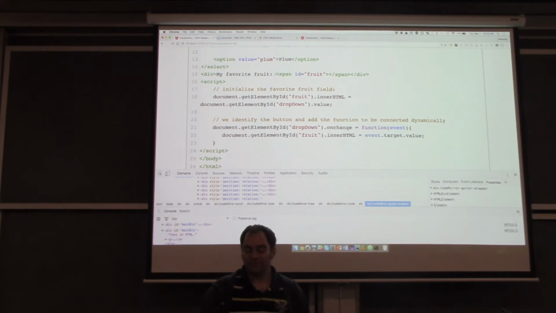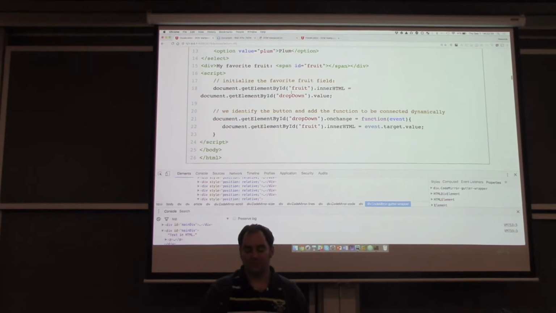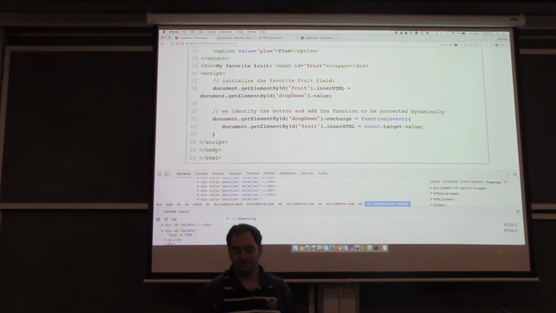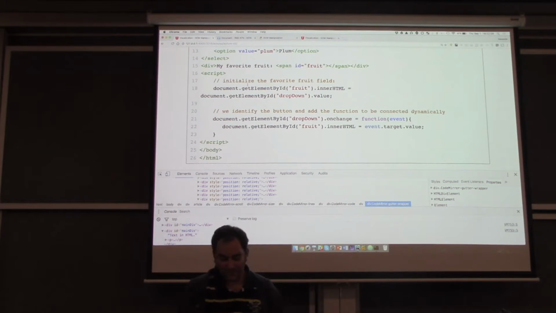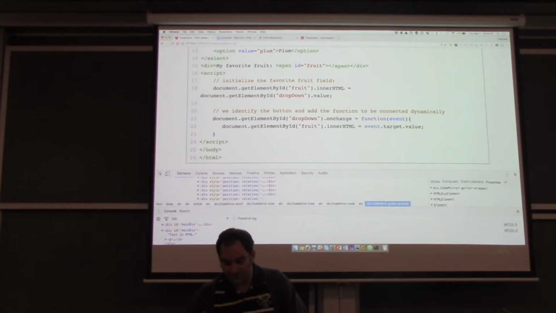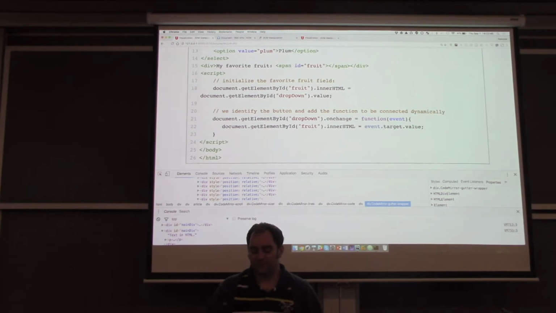So here I have this span, which is just an HTML container, and I give it an ID. This is where my fruit goes. It's essentially an empty span, but I have identified it by this fruit identifier with the purpose of later changing what it contains. Then we initialize the fruit with the value of the drop-down, the default value in this case. We simply do document.getElementById dropdown, access its currently set value, and assign that to the innerHTML of the fruit.